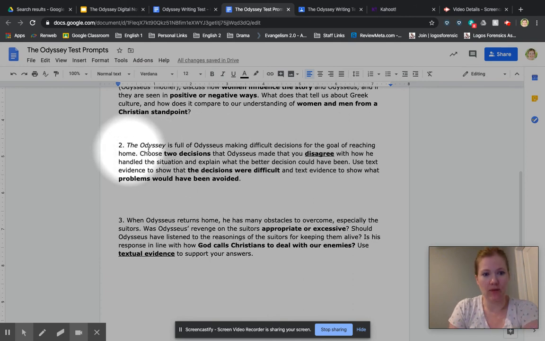The second option: the Odyssey is full of Odysseus making difficult decisions for the goal of reaching home. Choose two decisions that Odysseus made that you disagree with how he handled the situation, and explain what the better decision could have been. Use text evidence to show that the decisions were difficult, and text evidence to show what problems would have been avoided.